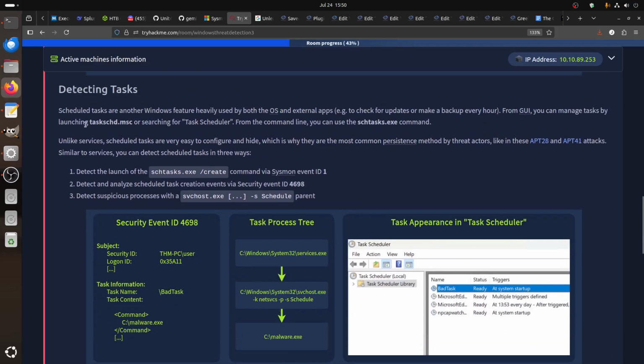Detecting tasks. Scheduled tasks are another Windows feature heavily used by both the OS and external apps. You can manage tasks. Unlike services, scheduled tasks are very easy to configure and hide, which is why it is the most common persistence method for threat actors like APT 28. Of course, it's about the process. You look for the scheduled task process. You can filter on the name of the process. Process 1, detect, analyze scheduled task creation event, or you filter with events.